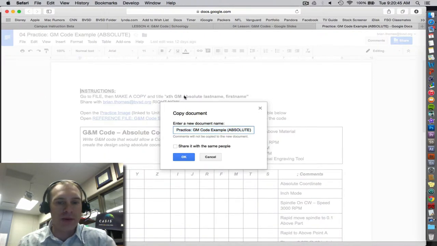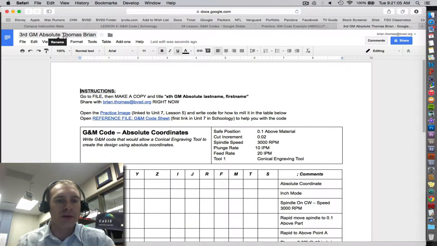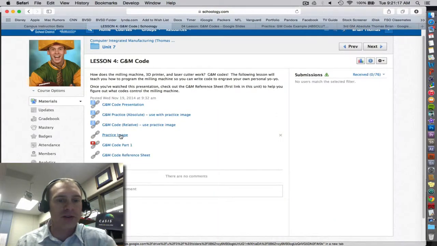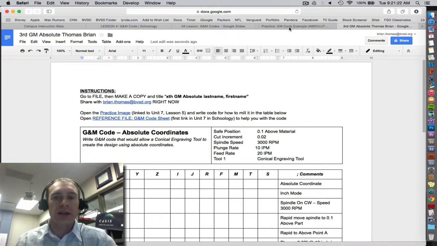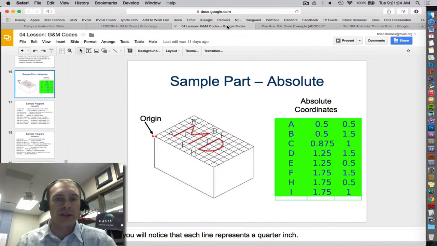And we're going to name it, so make sure you name it whatever your class period is. So I've named it according to the instructions. Then make sure that you share it with me right now. Don't send me an email. And then open up that practice image. And again, if it doesn't work on this link because it's been kind of finicky, you can go back to your Schoology and load it up. But I'm going to give you an example using this part right here. So we're going to travel through these coordinates.